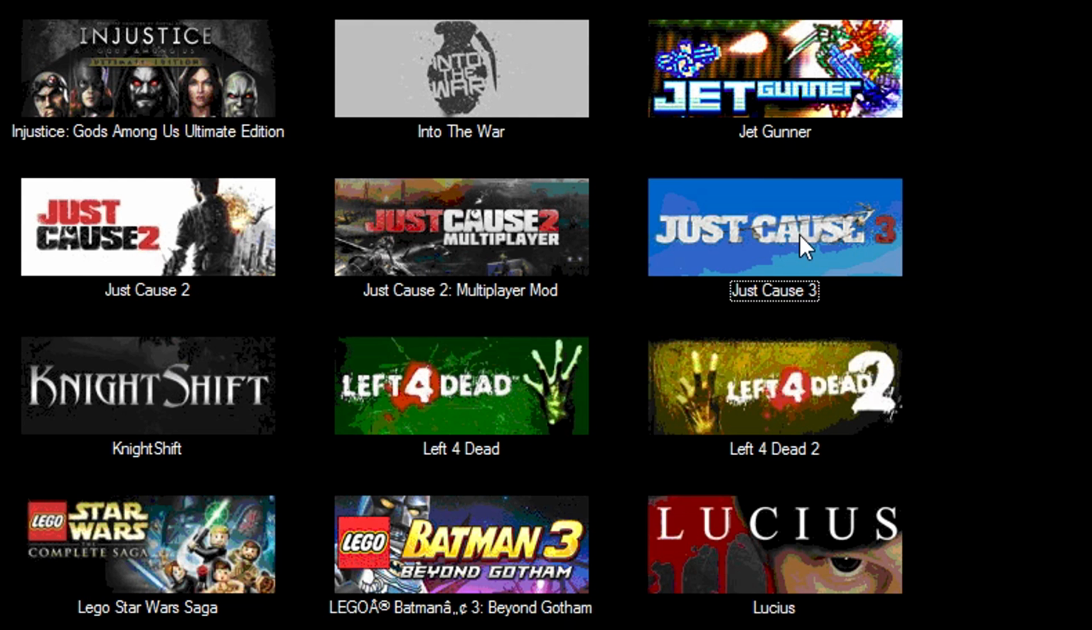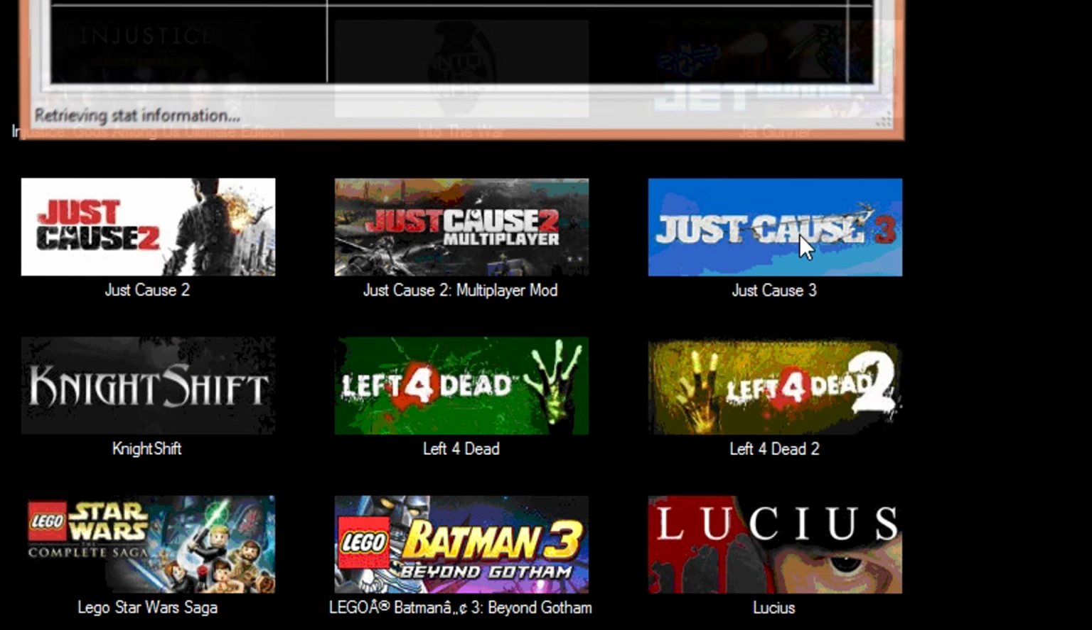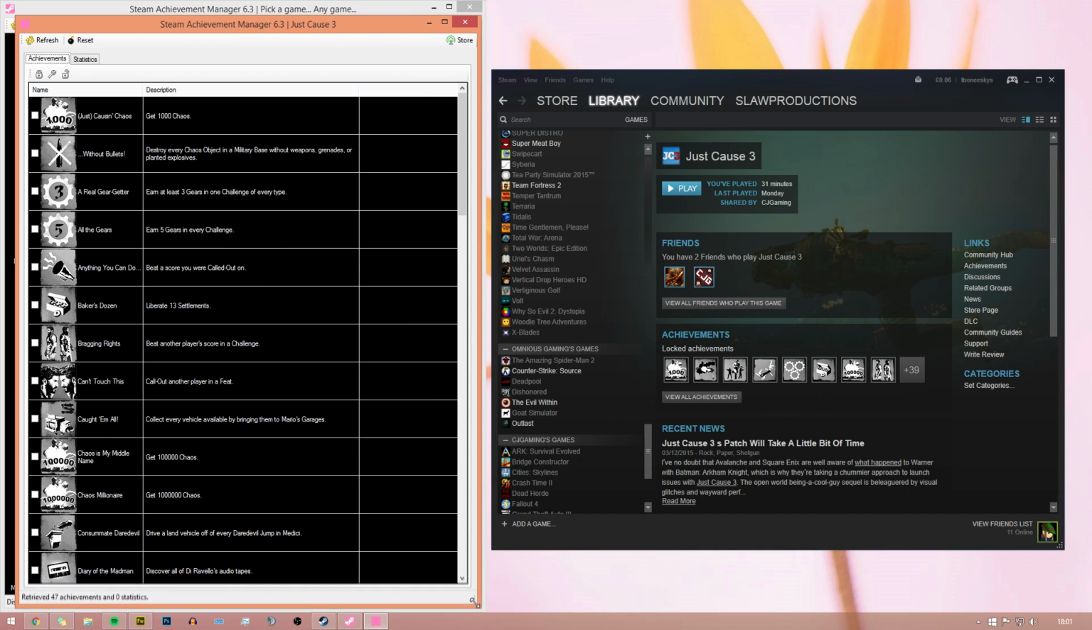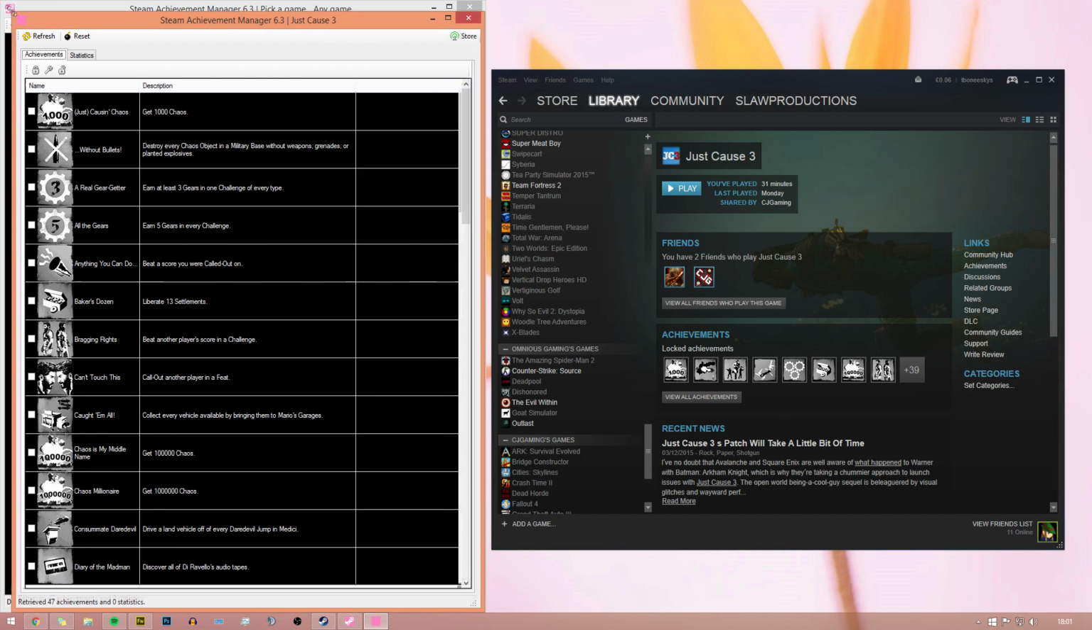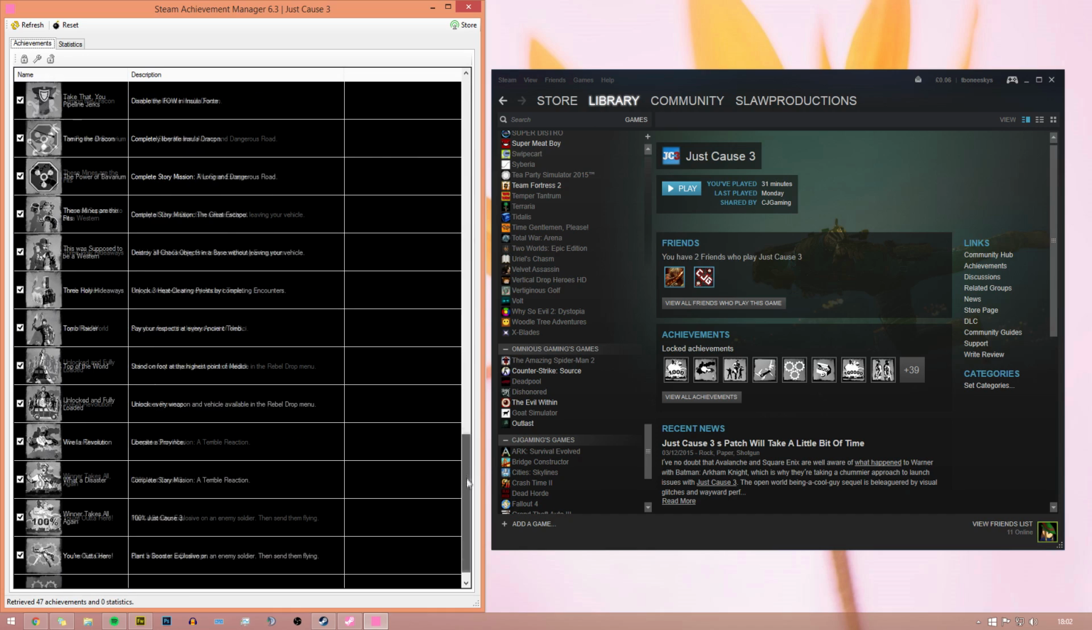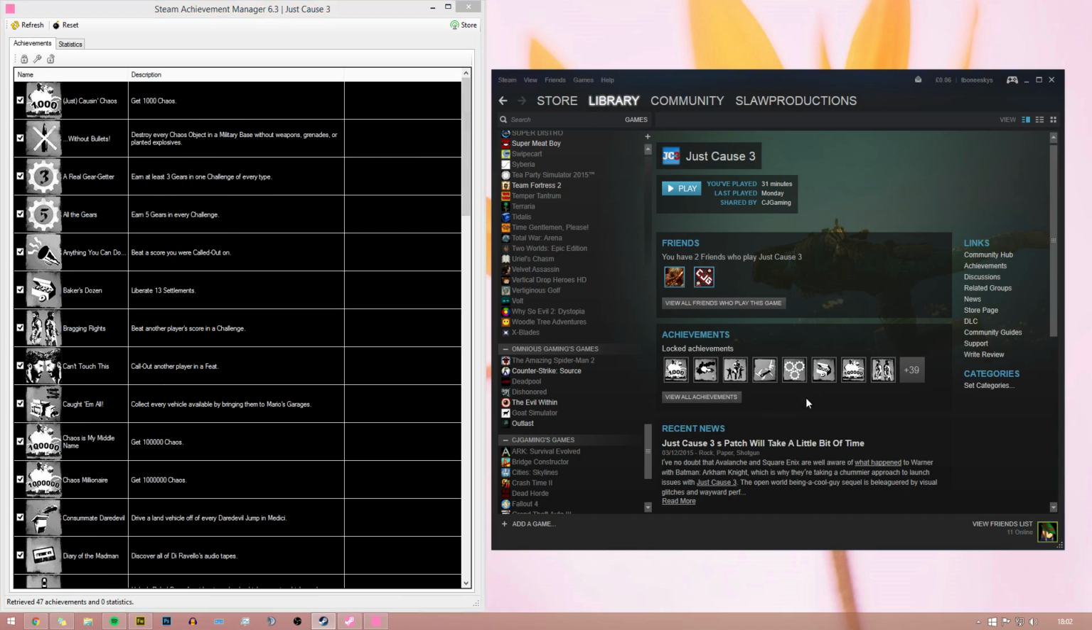So what you do, you just want to double click the game, and then make this a bit larger, just so it fills up your screen, and then you want to click unlock all achievements. Now this will literally unlock all of your achievements, so you can prove to your friends, hey, I completed all these games, I mean, I completed all these achievements, so I didn't need no help.